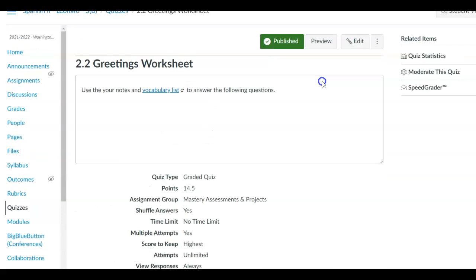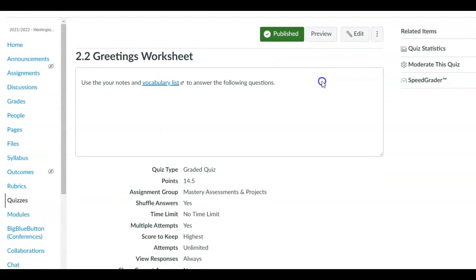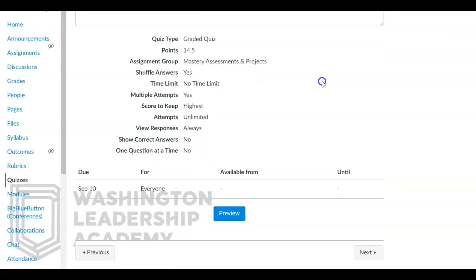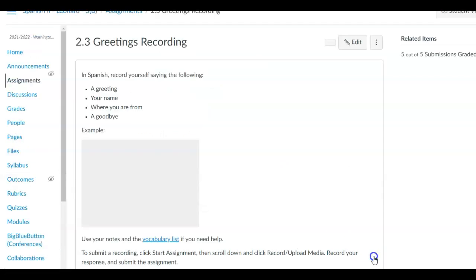And this is a quiz on Canvas, which is great because it is auto-graded since it is multiple choice. And it gives you some quick data just to see who is getting it, who might need additional help, etc.